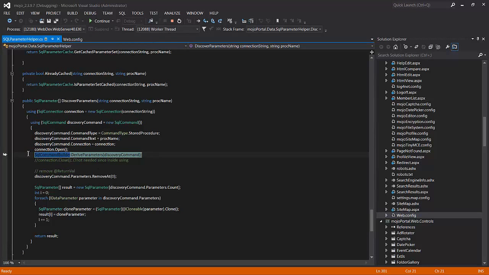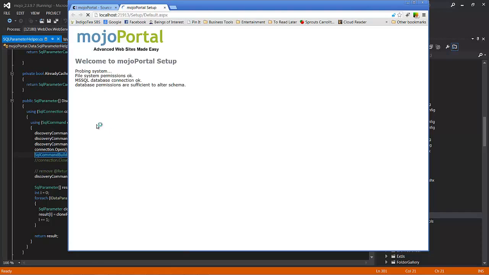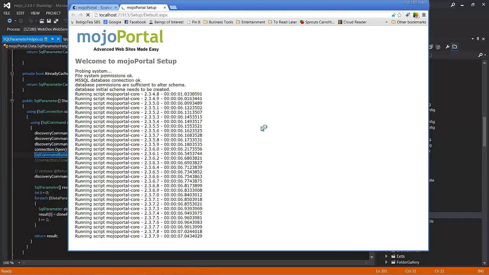Okay, you'll see that we have a SQL error thrown and you'll see the message pop up that it is looking for a table that doesn't exist yet, and that's simply because the scripts haven't been run against the database to create a database. All we'll do is click continue right here, and you'll see right there we have the Mojo Portal setup screen. You'll see that it's running through all the core scripts.